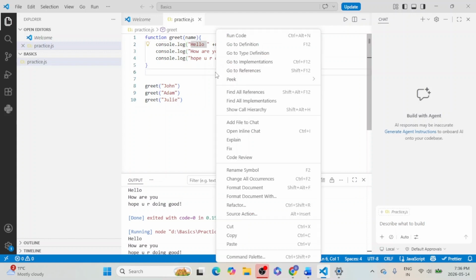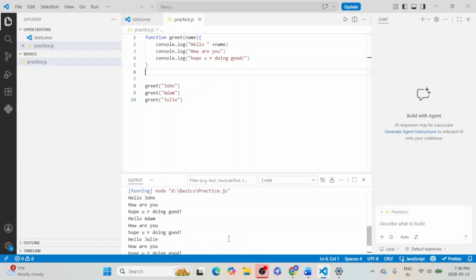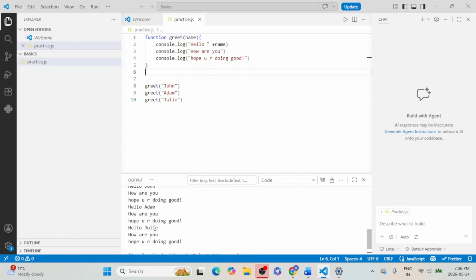Okay, save it and run it. So that's how it is done. The first time it's saying John, then how are you, then Adam, and then Julie. So we need not write these 3 lines again and again. We are just calling it in a single line, and these 3 lines are getting repeated. That is the main purpose of a function.